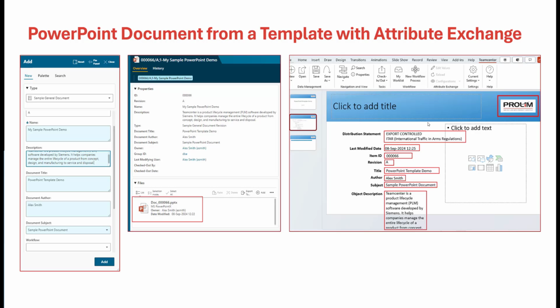Something additional that we are seeing here is the logo and the distribution statement. In this example, we will see how depending on the location, we can add an export controlled ITAR system stamp to the PowerPoint. Also the logo. Let us take a look at this in a live environment.